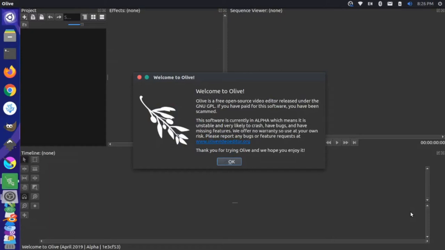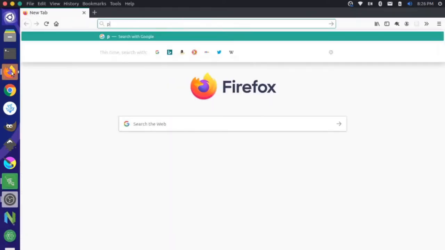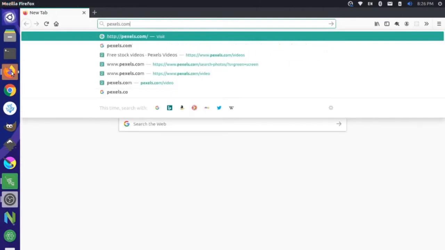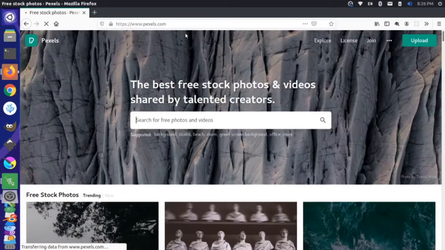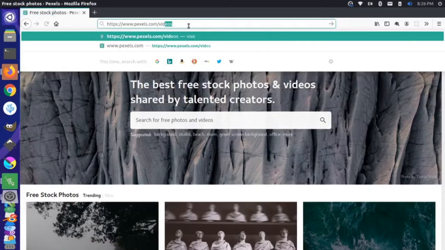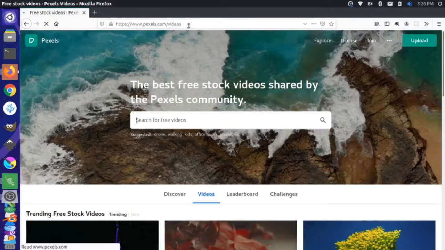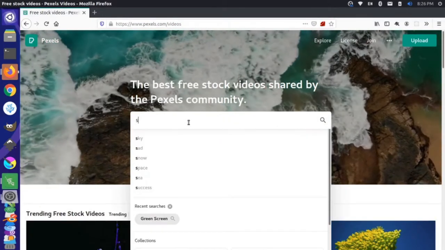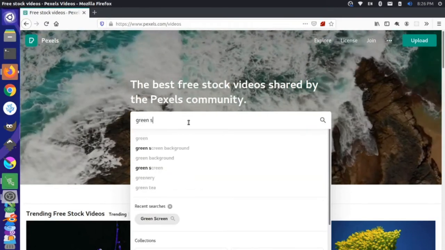Today I want to take a look at creating a green screen effect using the alpha version of Olive. So let's go over here to Firefox and go to a website called pexels.com, and let's make sure we're on the video section here. I'm going to do /videos, and here I'm going to search for green screen.